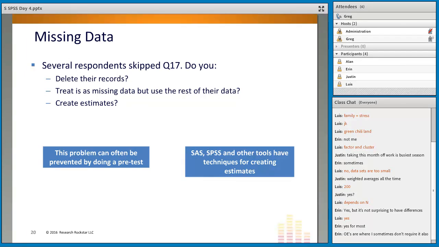Now, on the other hand, SAS and SPSS and other platforms do have techniques for creating estimates. Do you guys do any work with missing data? Do you employ estimates? Do you delete the records? How do you guys handle that data in your current work?